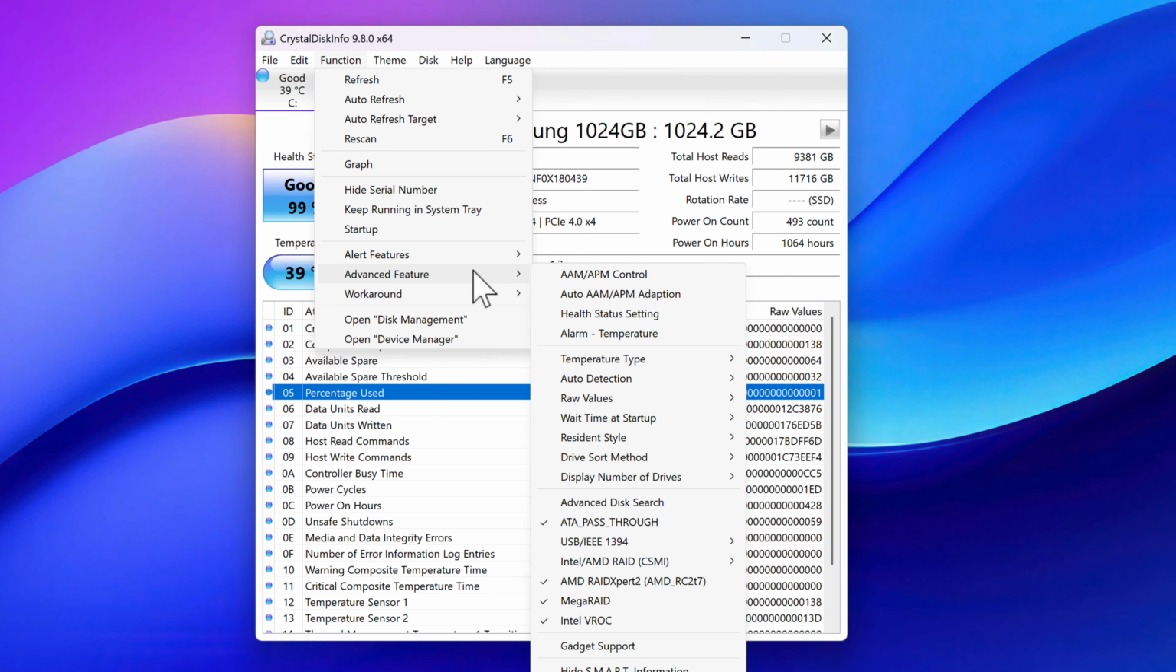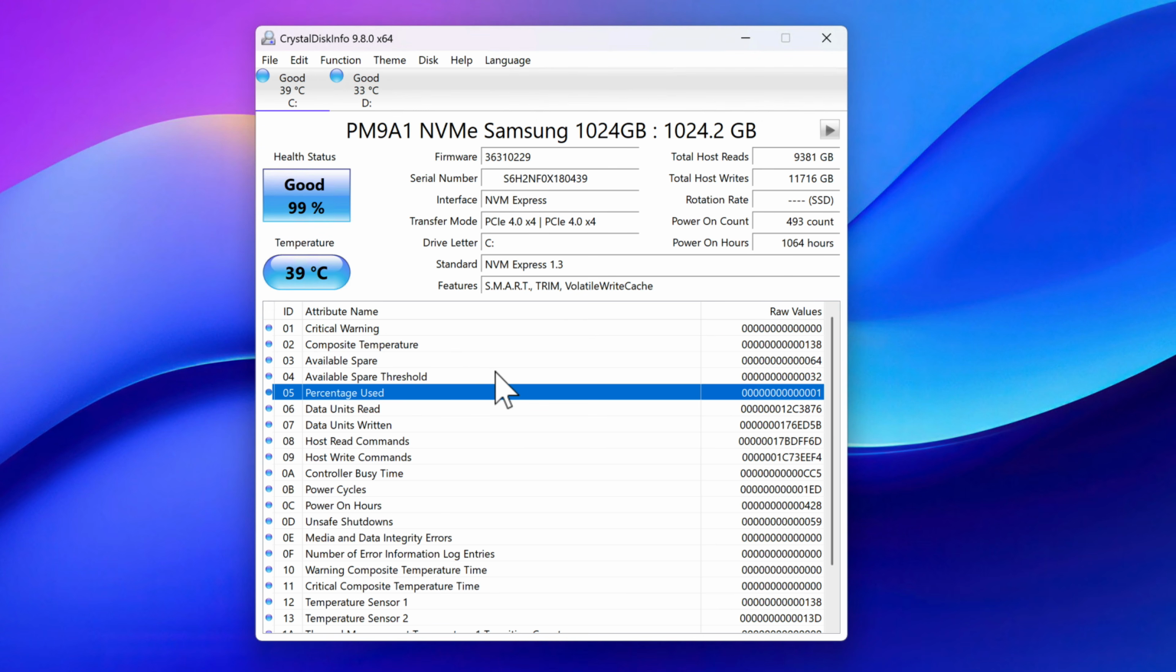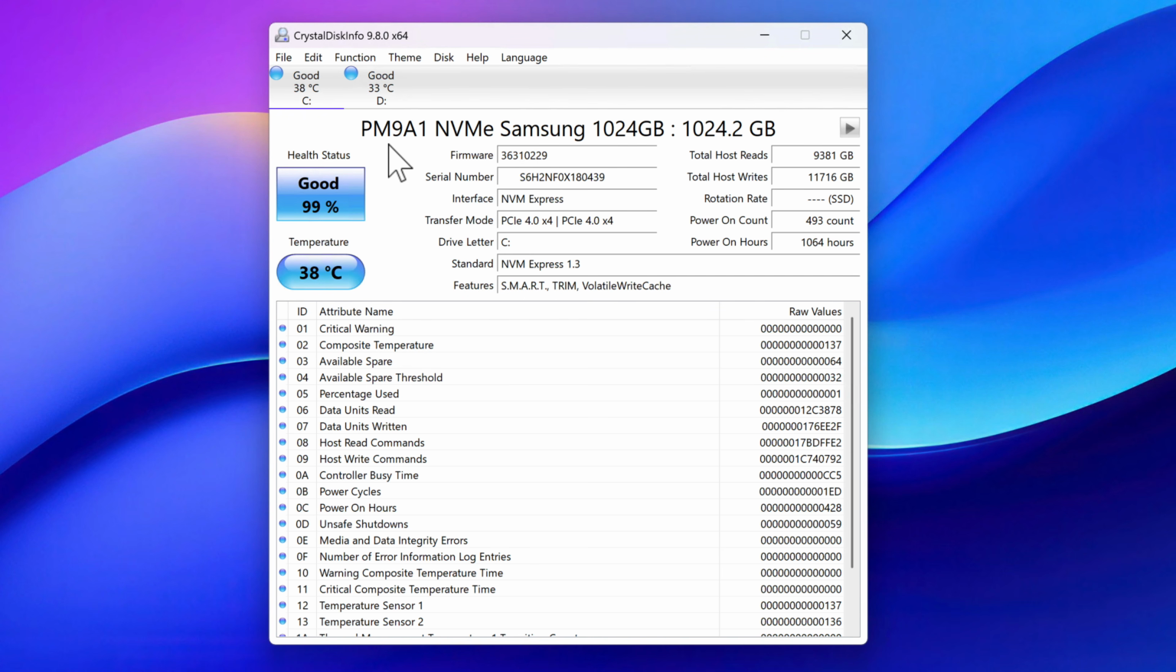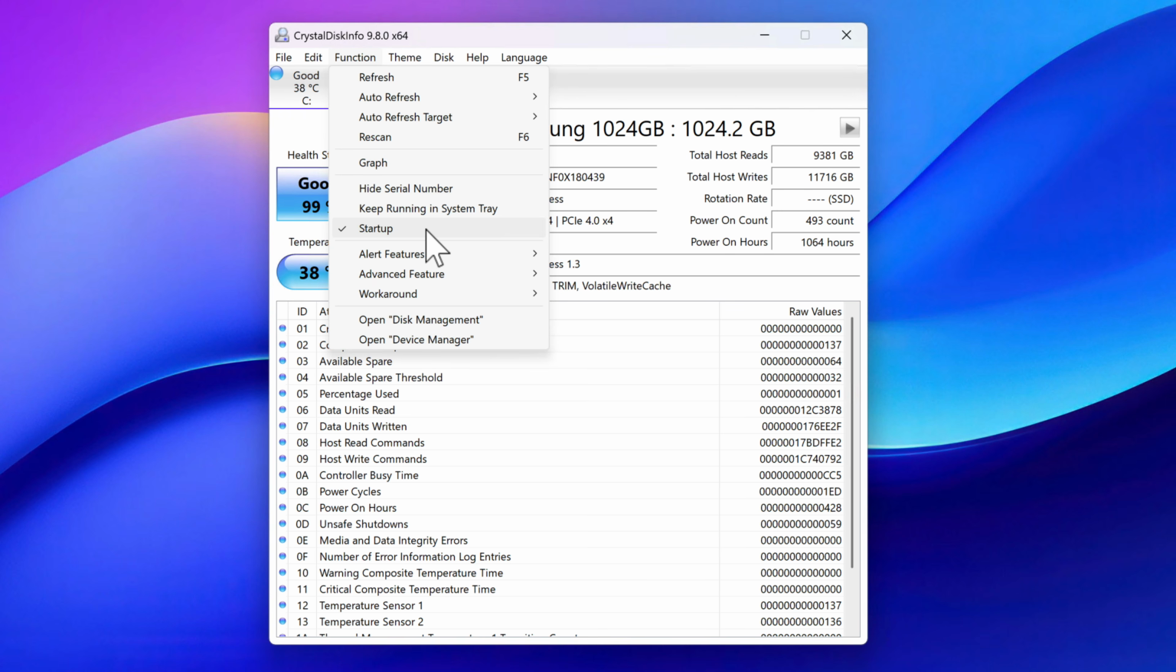Go to the Function menu and click Resident. This enables CrystalDiskInfo to run silently in the system tray. You won't see a window, just a small icon in the taskbar notification area. Also in the Function menu, enable Startup. This makes CrystalDiskInfo launch automatically with Windows. With Resident Mode active, CrystalDiskInfo continuously monitors your drives and will display a notification alert if any SMART attribute changes status, for example, if a drive moves from good to caution. You get warned the moment something changes without ever having to manually open the application.